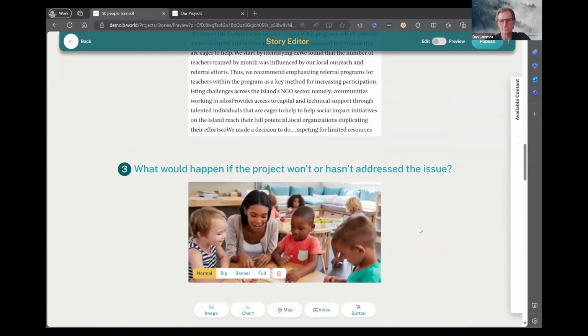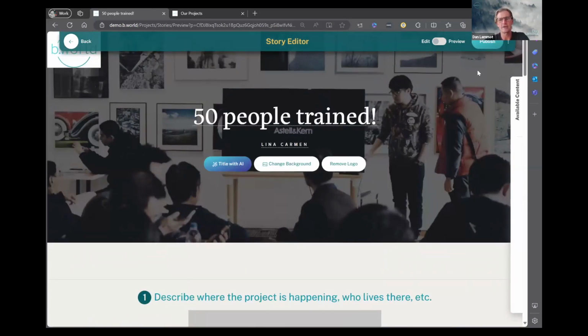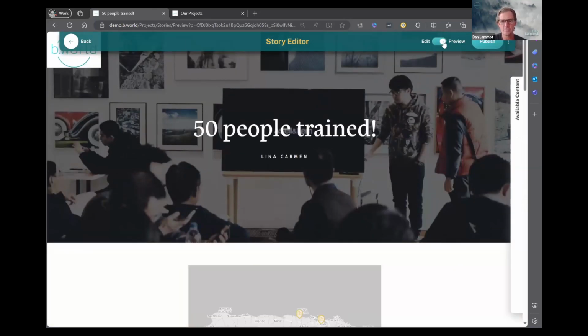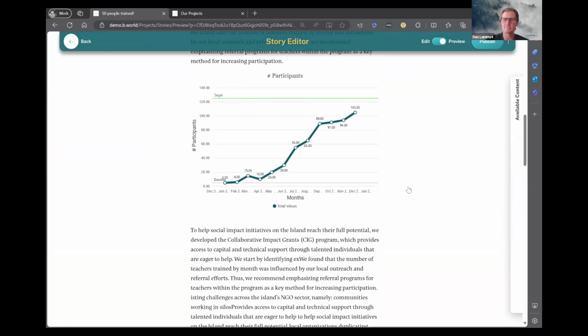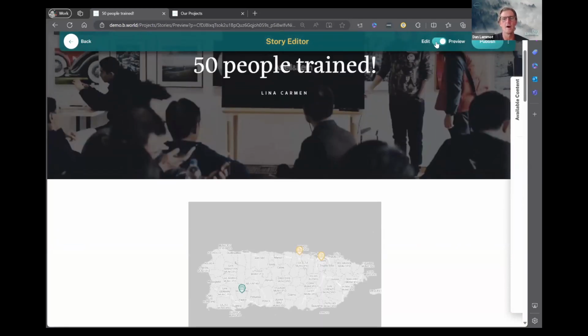And so once you have the story put together to your liking, you can preview what it's going to look like. And in this case, you can see it's basically going to show up like a blog.